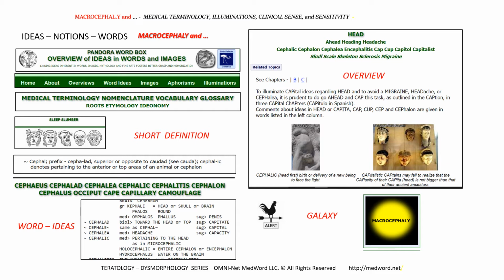So here is another channel for you. Then a cluster of words can converge into meanings. We call these galaxies that illuminate each other. There is one on macrocephaly. How many words belong to this constellation? Well, I think it's easier if I show you than if I tell you.